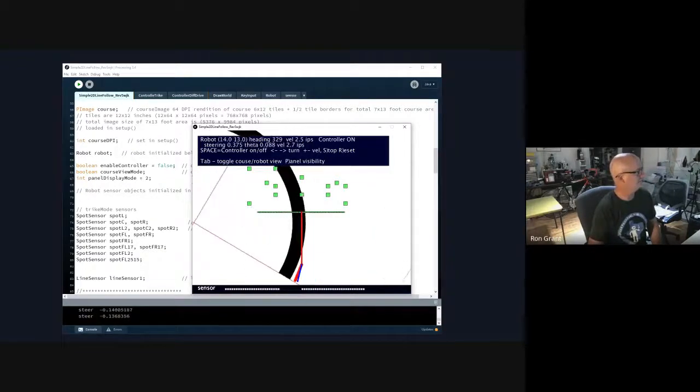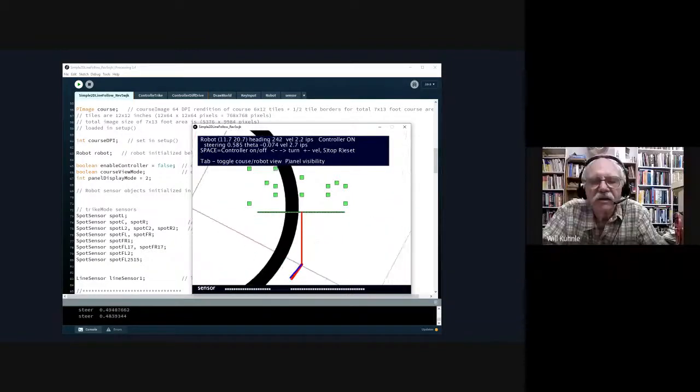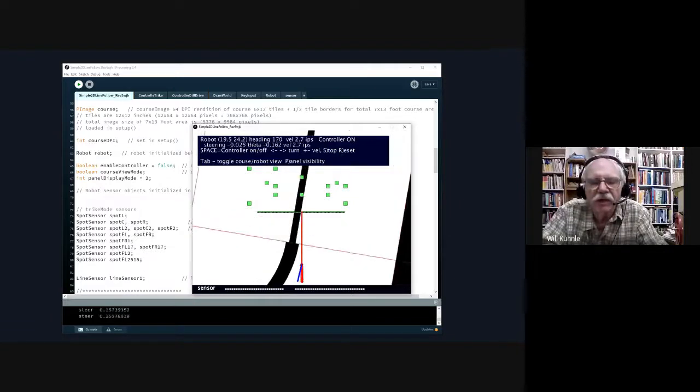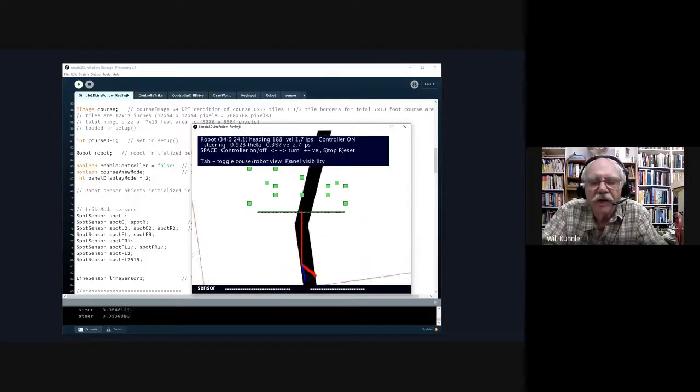Just for fun, I cranked up the speed, Will. I know. The thing I'm trying to do is, most controllers use time as the independent variable. I'm trying to use path length as the independent variable. So when I speed up or slow it down, I don't change any values.